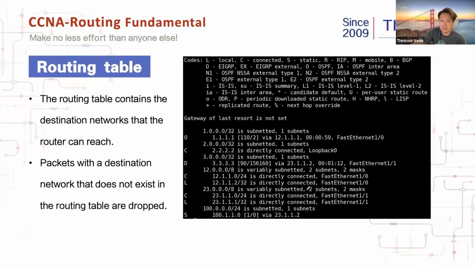Okay, this is how the routing table looks. From the router, when you run show IP route, you will see the routing table here. We have the destination network and then the next hop here. So let's introduce, for example, this O, it means OSPF. Here we have some definitions to know what the O means.